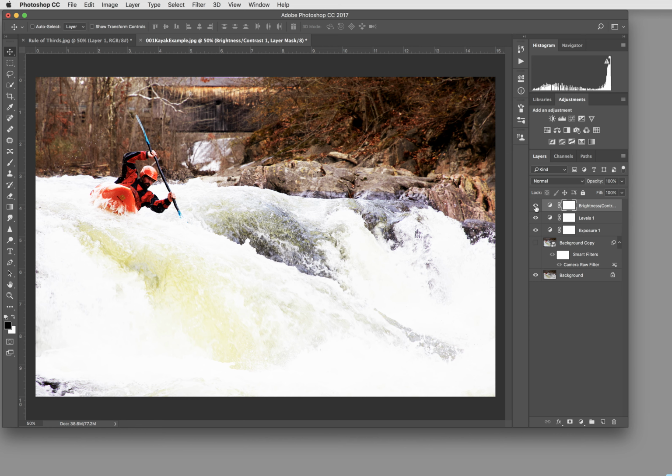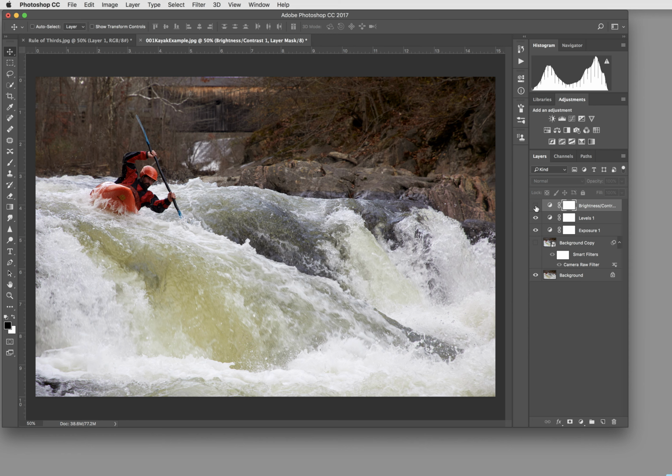If I want to see what it's like without this layer, just turn the little eyeball off. Let's see what the old camera raw filter did. That looks pretty good. Okay.